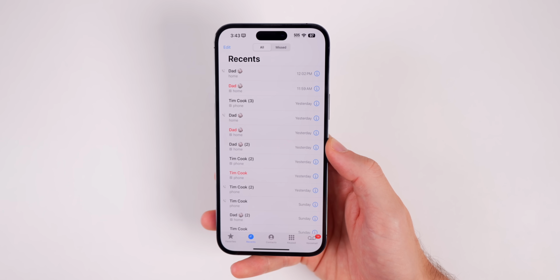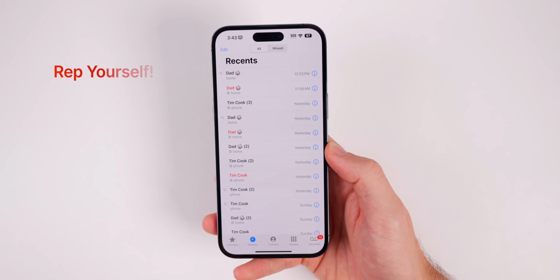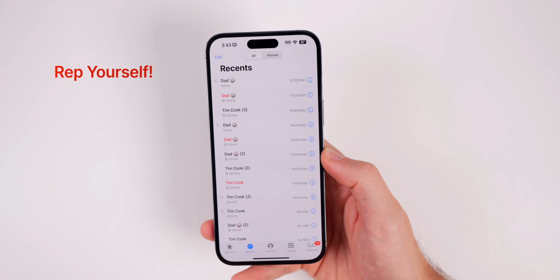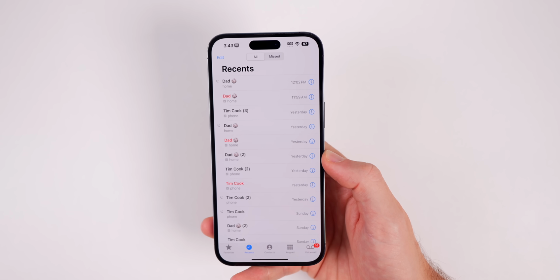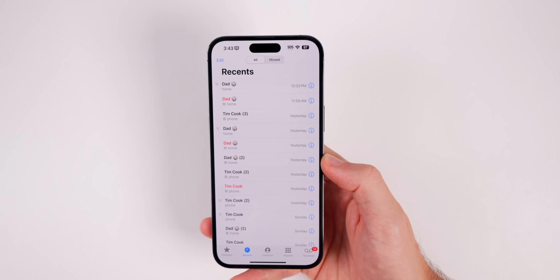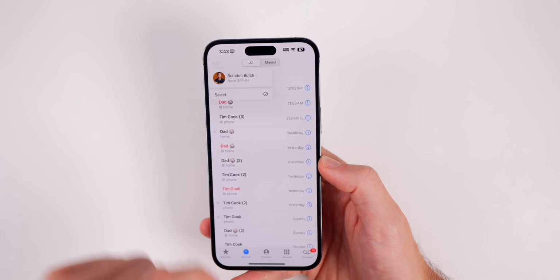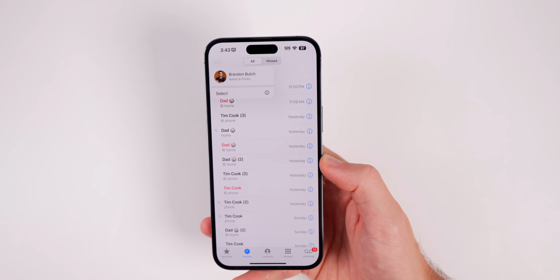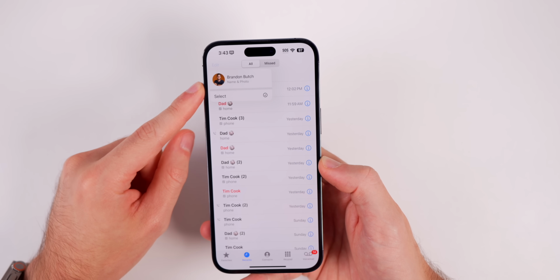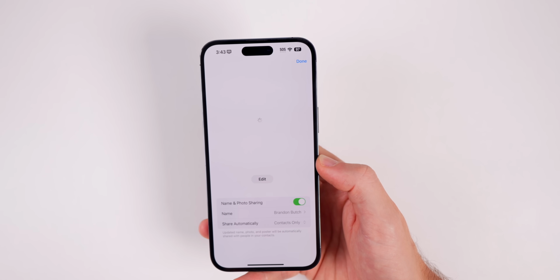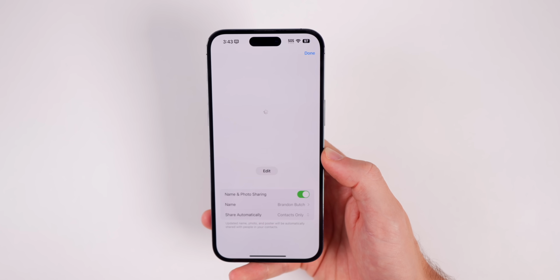One of the headlining features in iOS 17 is contact posters, and you should go ahead and change this right once you install iOS 17 so others can see your contact poster when you call or when you call them. So if you go to the edit up in the top right of the phone application, you will see it says name and photo right here. Tap on that and that will take you to the page where you can customize your contact poster.